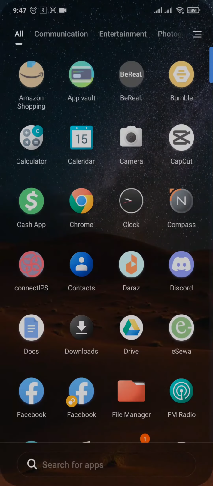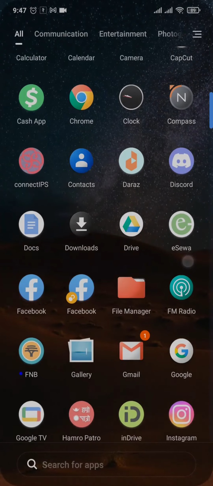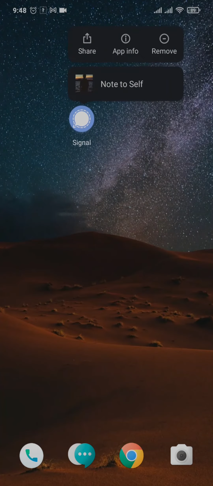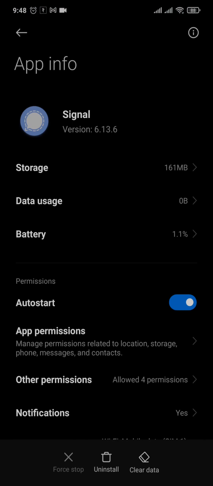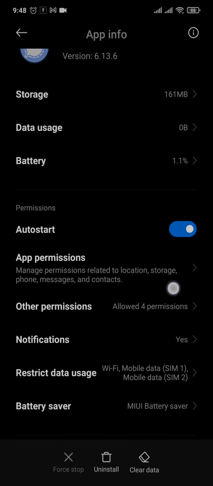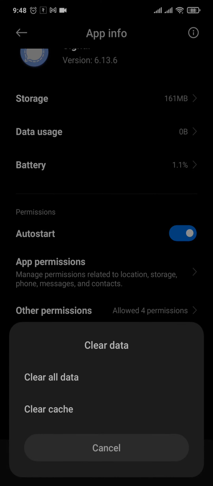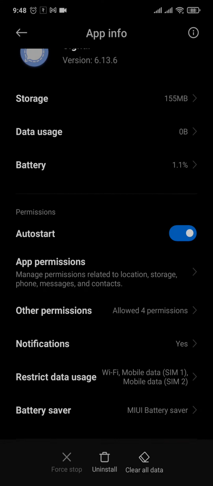The second thing that you can do in this case is open up the settings of your phone, or you can directly tap and hold the app of Signal. So just tap and hold and you'll have an option of app info. Just tap on this option and you'll directly be taken to the settings of your device for the Signal app. Now from here what you can do is tap on clear data and tap on clear cache. Sometimes when caches pile up, these minor issues happen.